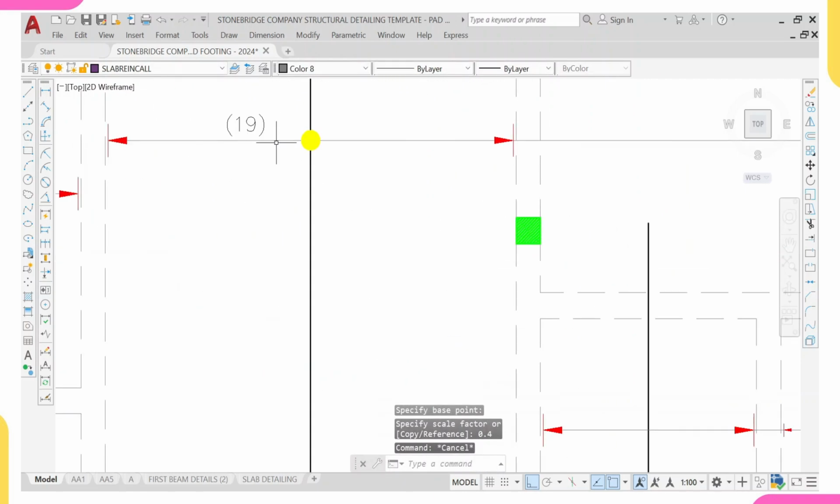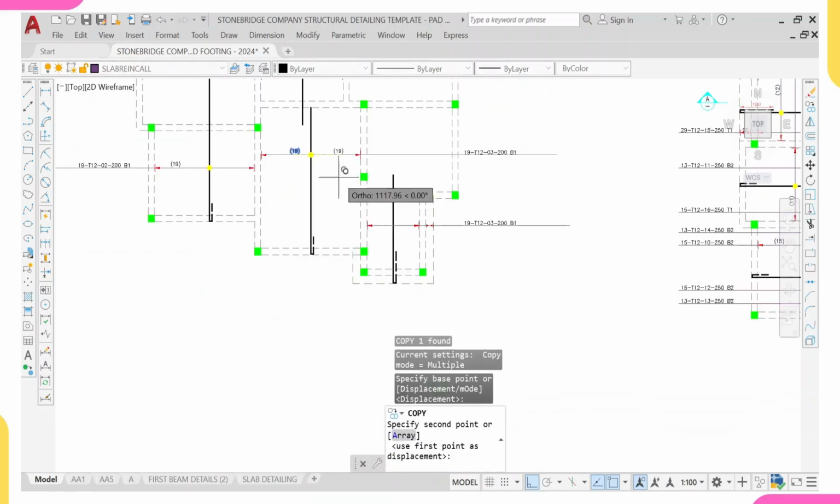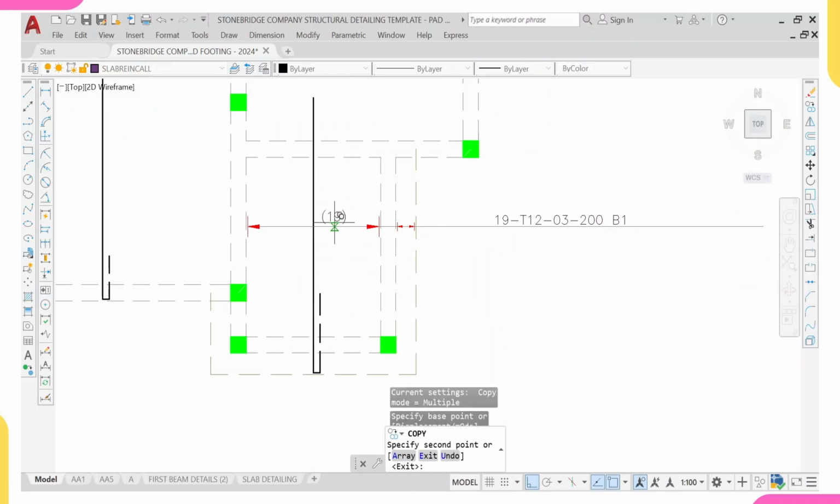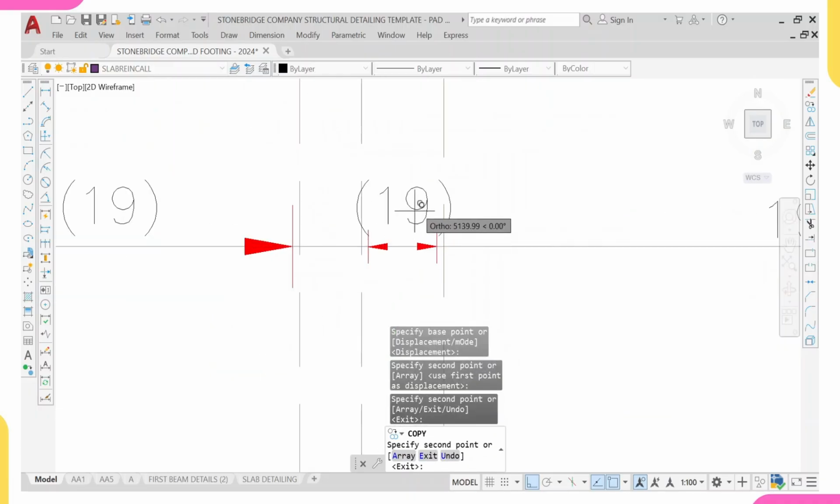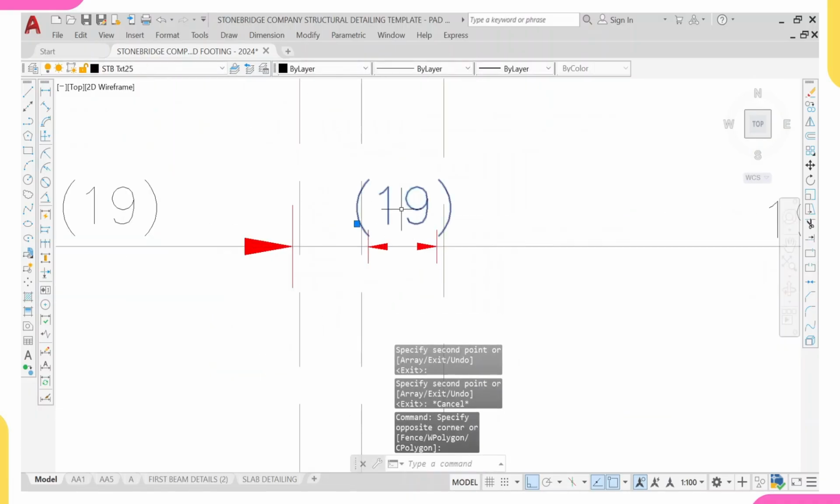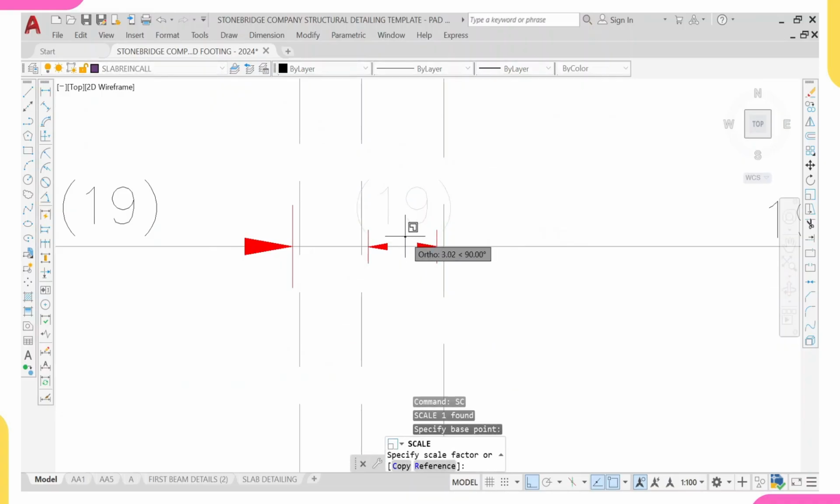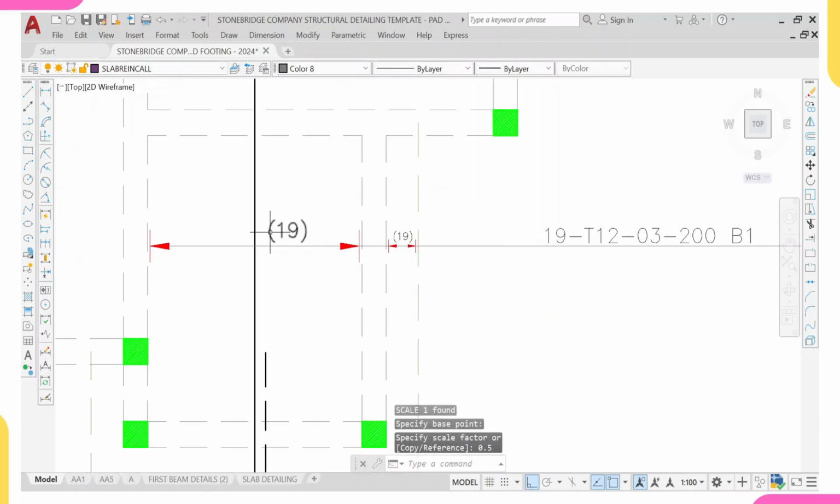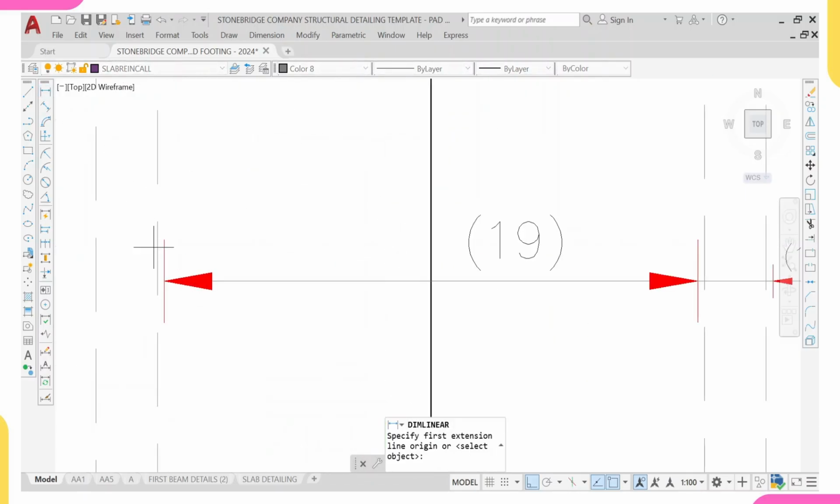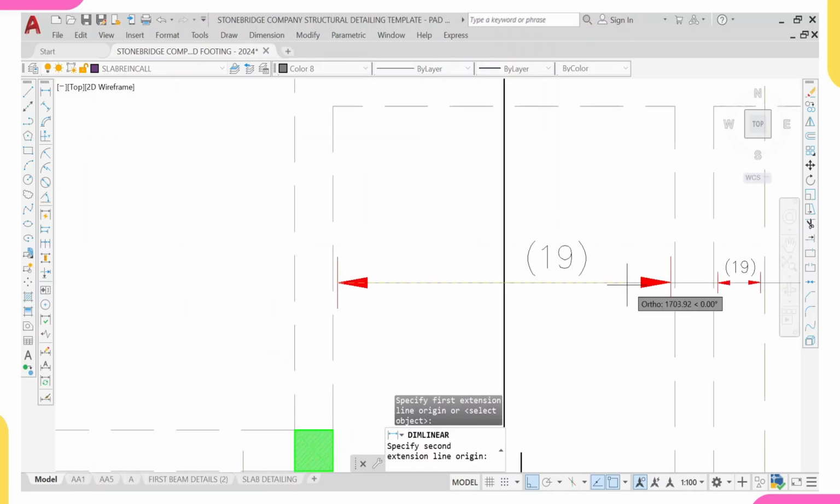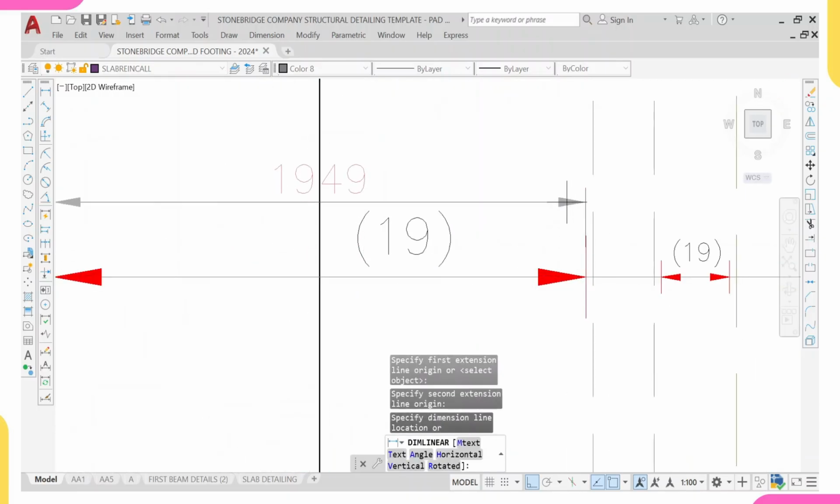Next thing to do is to copy out this. I'll come and copy this. Do CO enter. So I'll copy from this point. I'll place it here, and I'll also place it here. Then this one too, I would like to scale down. SC enter. My base point should be here. Then I want to scale to 0.5. Yeah, 0.5. So this is what I'll be having. So one dimension, to know the length from this point to this point. So this is what I'm having.